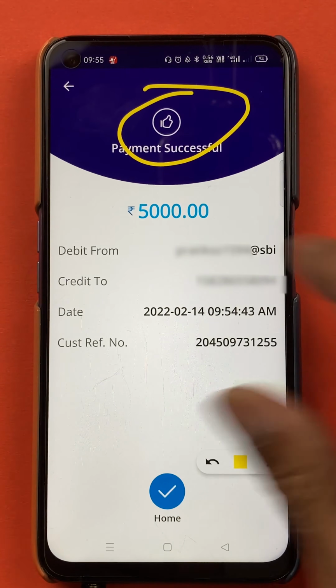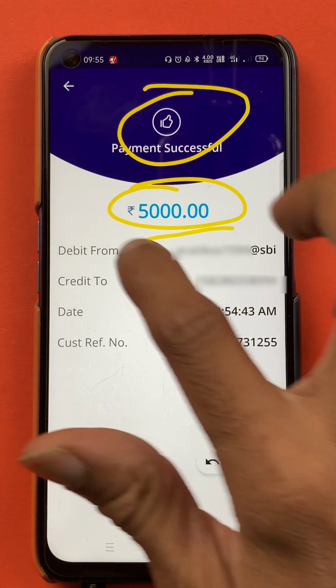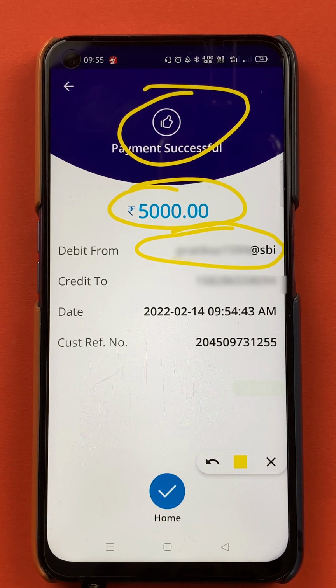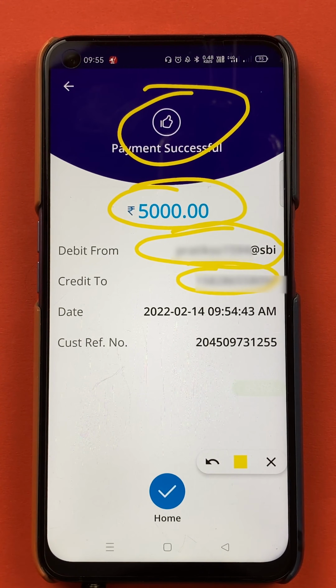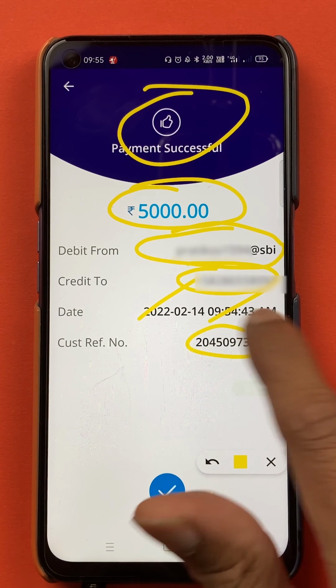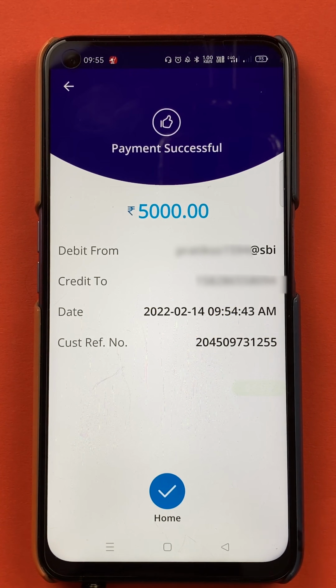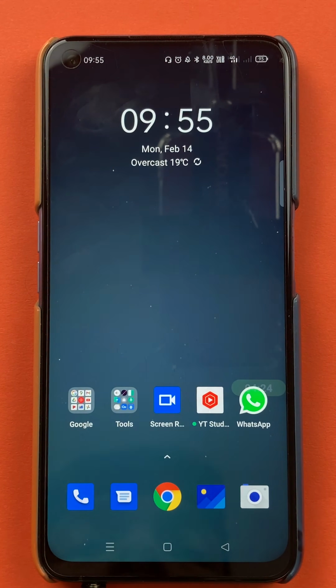The payment is successful. You can see the amount, you can see the UPI ID from which the amount is debited, you can see the account number to which the amount is credited. You can also see the date and time of transaction and the reference number. So these are the simple steps by following which you can simply transfer the money to beneficiary account in BHIM SBI Pay application. So that's pretty much it for today's video, guys.